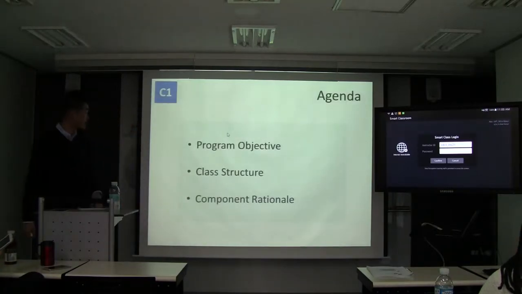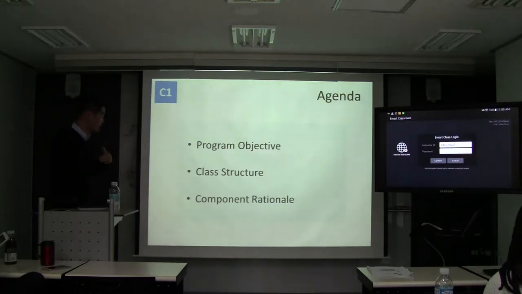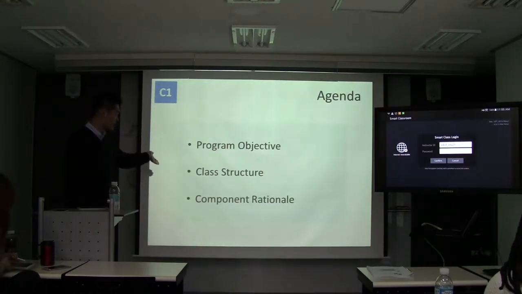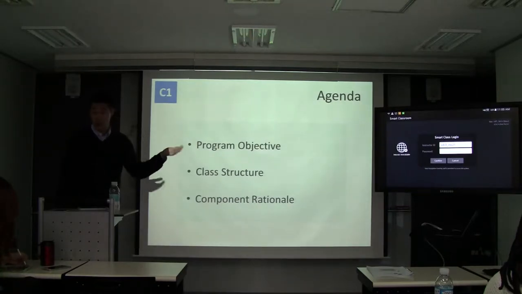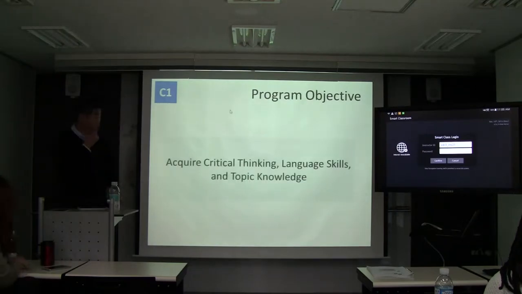I'm just going to go over the objective of the entire program, and then the objectives of each component. Then I'll go over the class structure very briefly, and then I'll go over each component and why we do certain things in certain ways. So first of all, let me go over the program objective for C1 high.